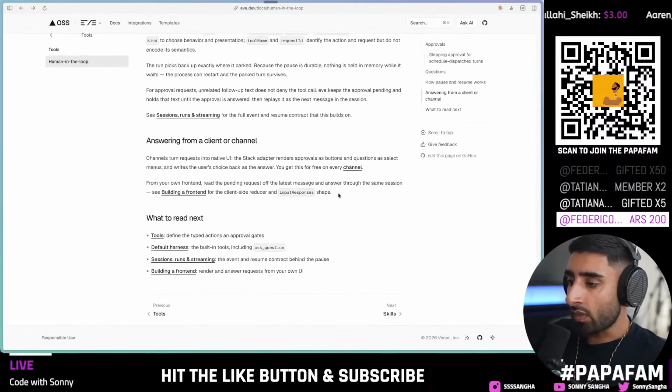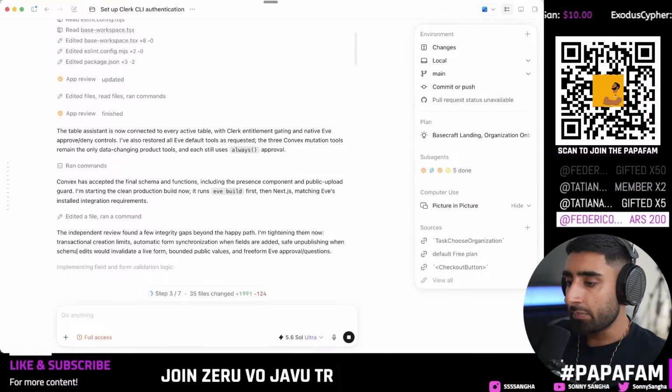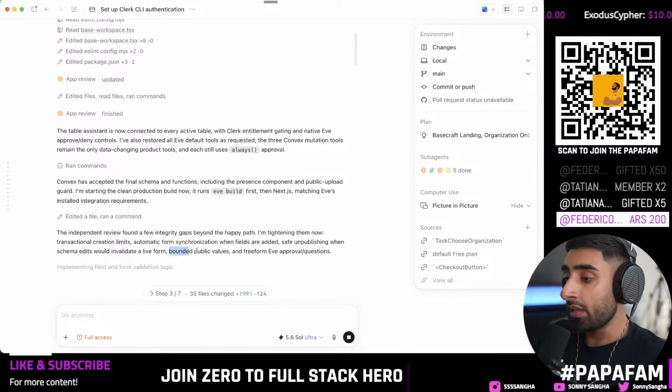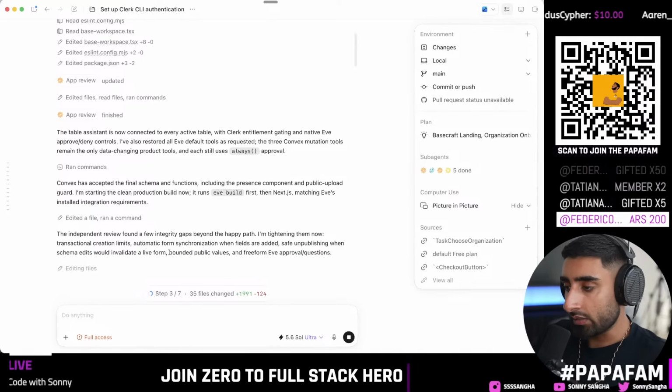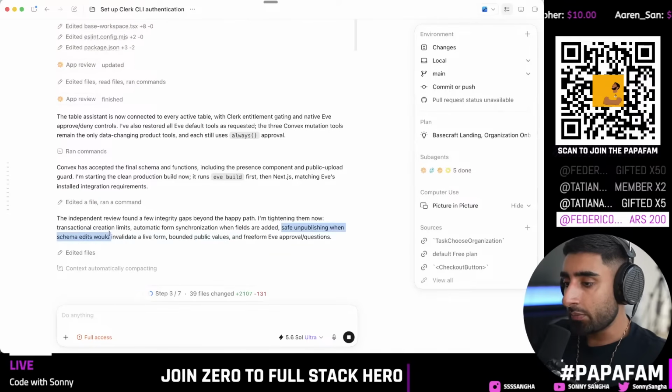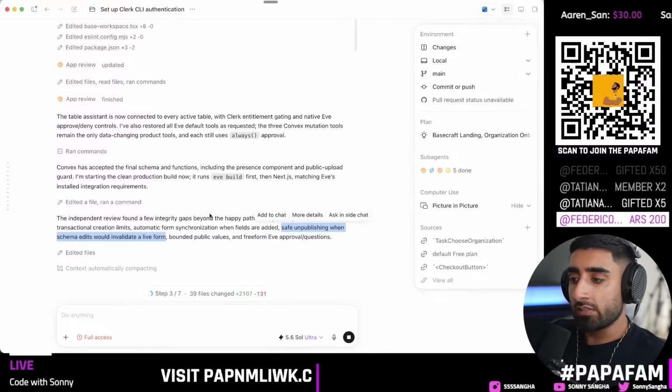Okay. Now, over here, independent review found a few integrity gaps beyond the happy path, tightening them now. Transaction creation limits, automatic form synchronization when fields are added, safe unpublishing when schema edits would invalidate a live form, bounded public values, and freeform Eve approval questions. This is quite important actually here. Safe unpublishing when schema edits would invalidate a live form. Think about what that means, right?